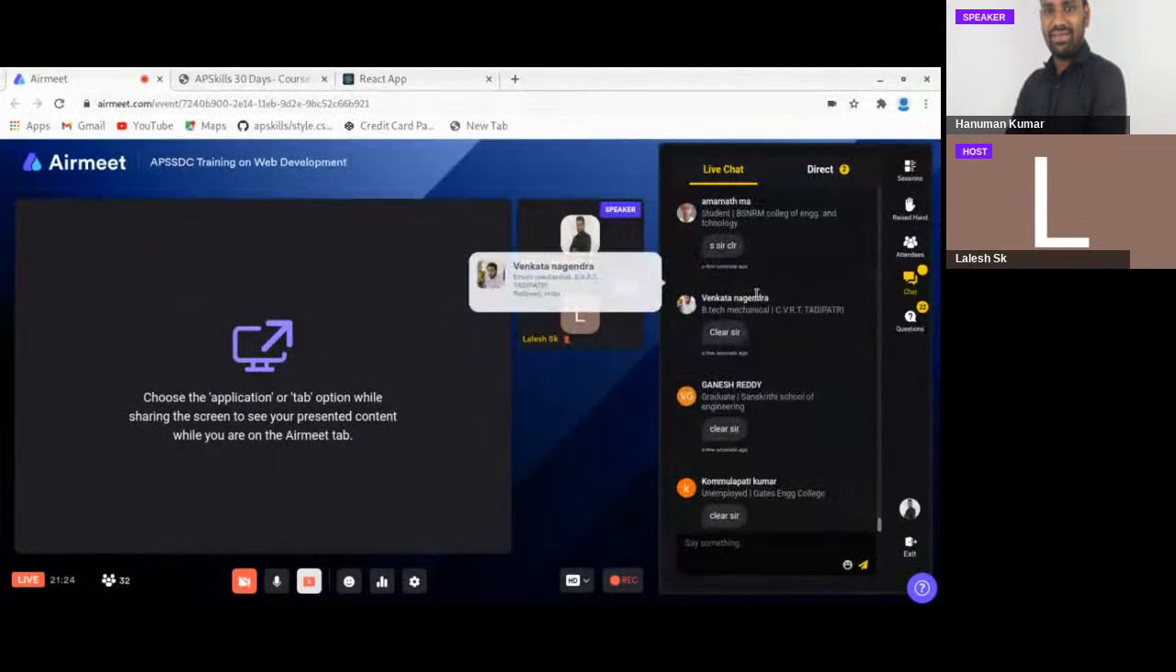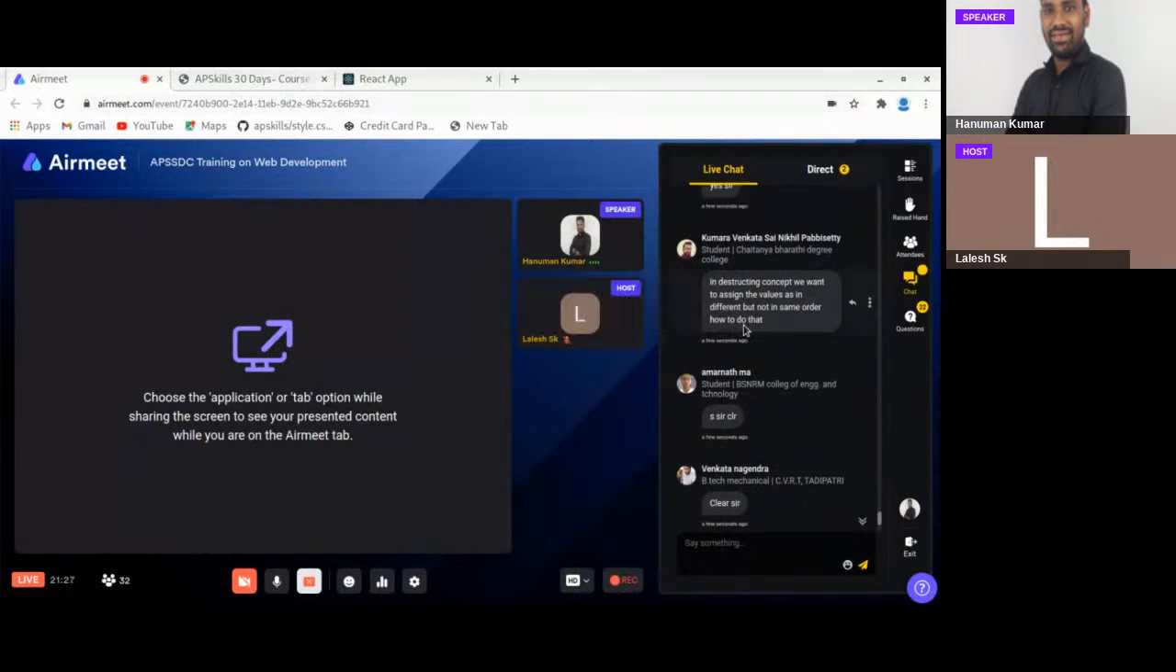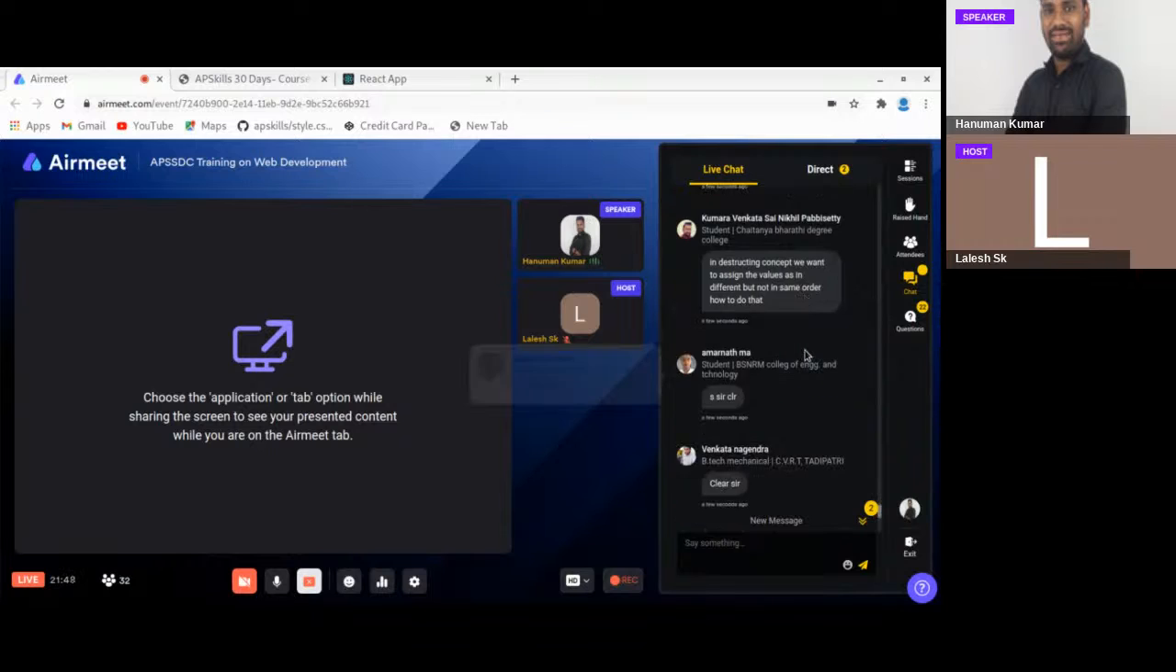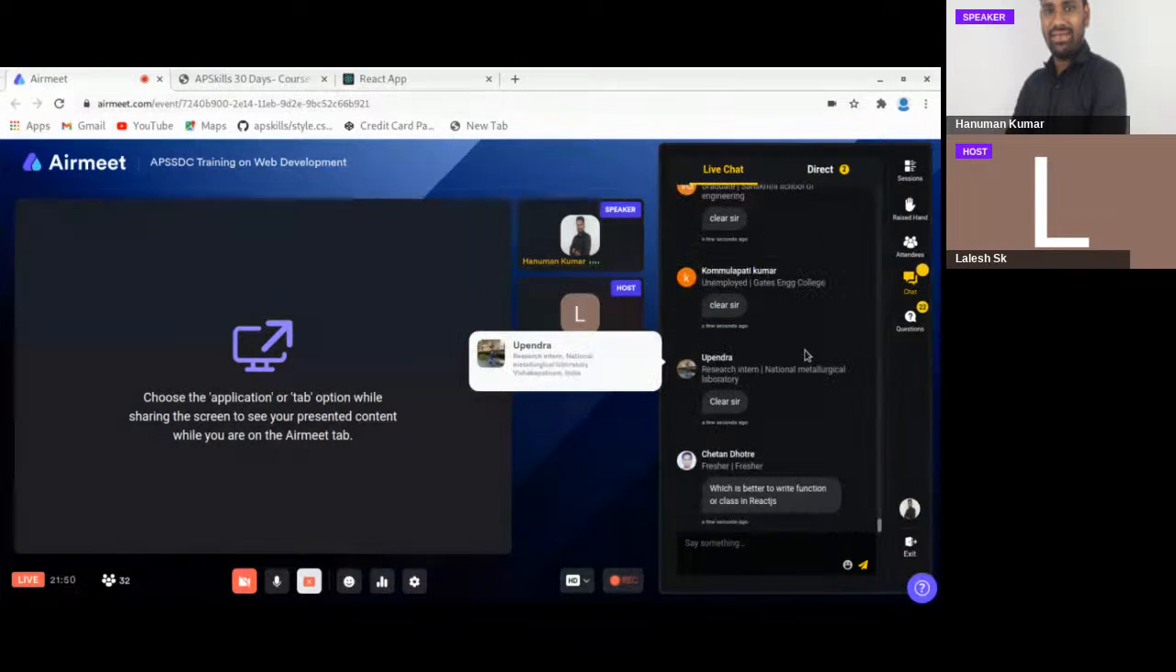So Kumar Venkata Sainikal, in the destructuring concept, we want to assign the values in different, but not in the same order. What do you mean by that? In destructuring, we want to assign the values in different, but not in the same order. Which is better to write?